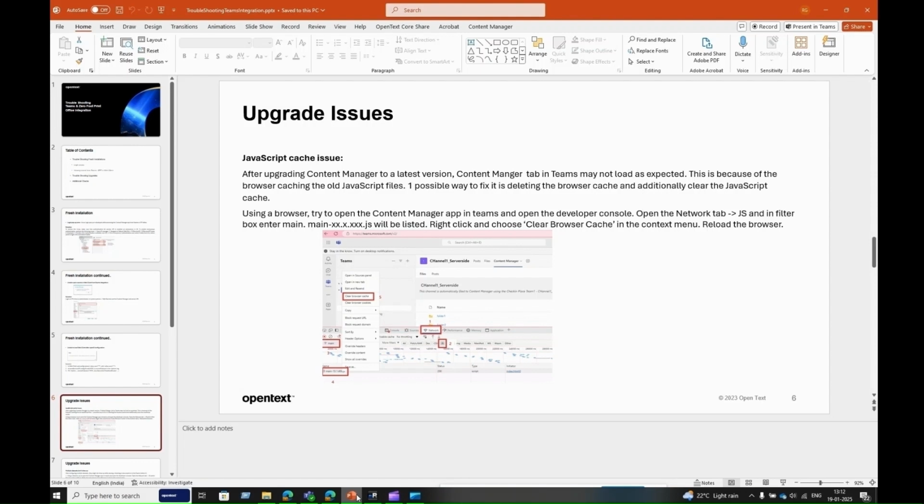These upgrade issues will typically occur when you are using the browser-based version of Teams or zero footprint Office integration. If you are using the desktop versions of Teams, signing out and signing back in the Teams app would resolve these issues. Now, these issues occur because the browser caches the JavaScripts. So, in order to get rid of these issues, you need to clear the browser cache and the JavaScript cache. So, let me quickly show you how it is done.